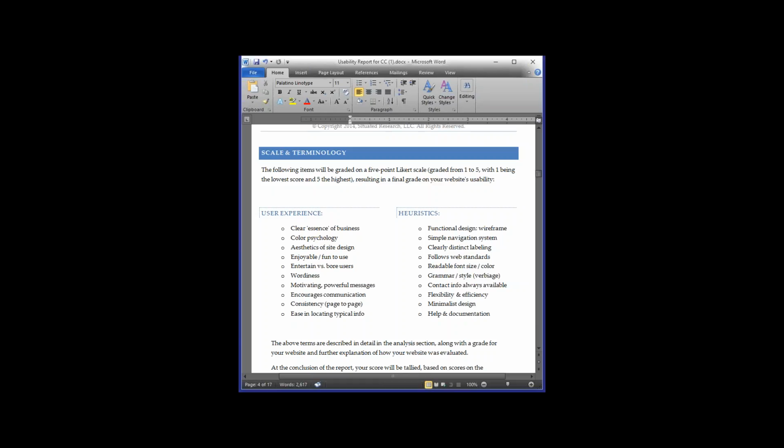We also look to make sure that the website's enjoyable and fun to use. We don't want copy overload, so wordiness. We want the website to entertain users, not bore them to death, or they're going to leave. We also want to make sure that the copy within the website is motivating, gives powerful messages, and gives clear calls to action.